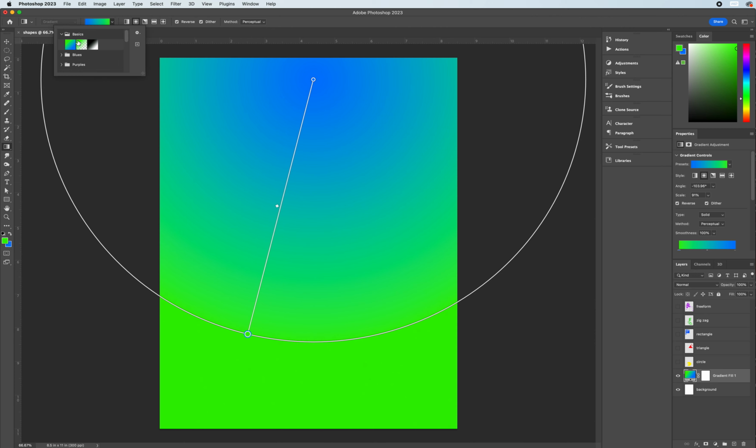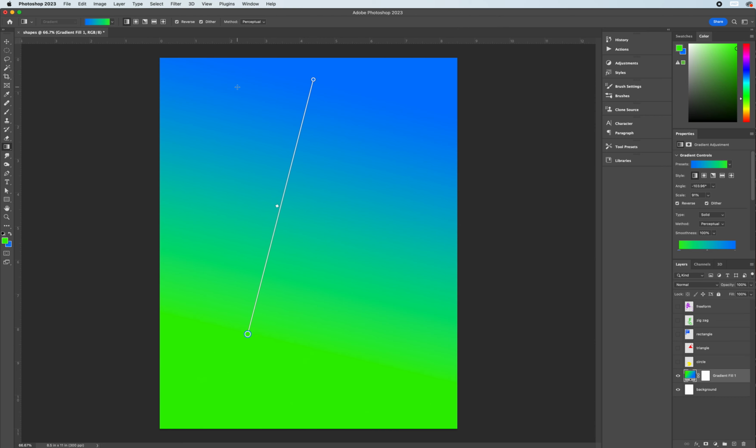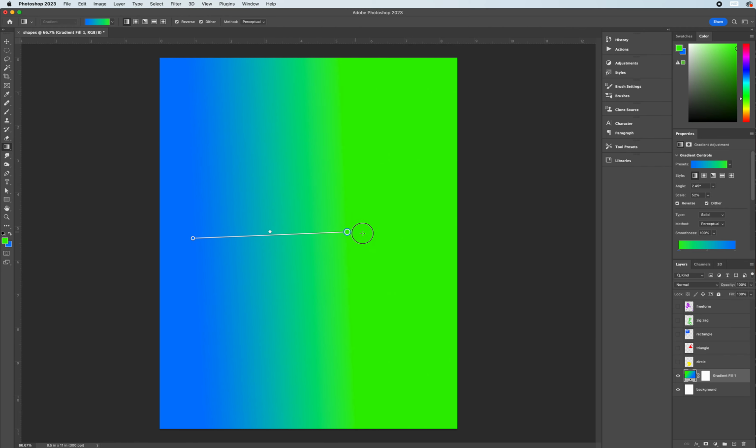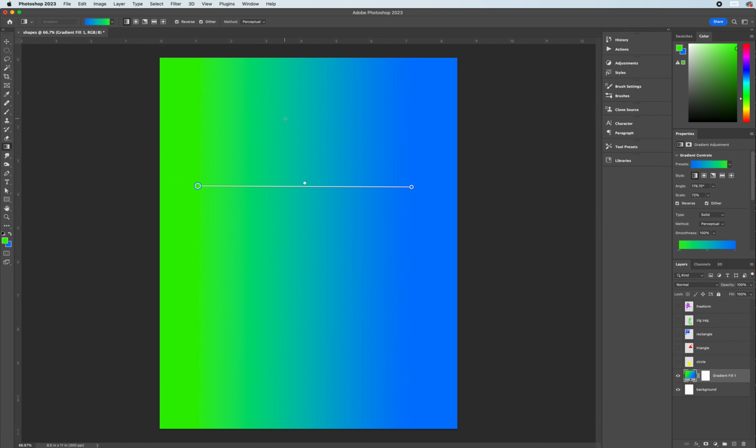If I want to modify this in any way, I can always switch my gradient to a linear gradient, which just travels from one direction to the next. And I can go left to right, right to left, top to bottom, or bottom to top. But there are also other variations as well.